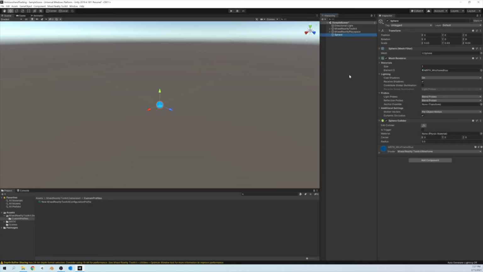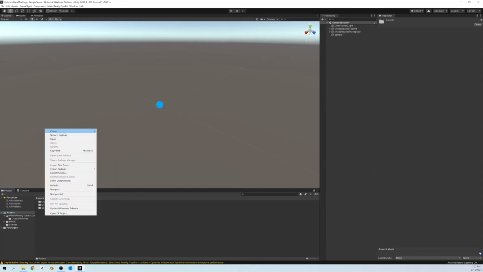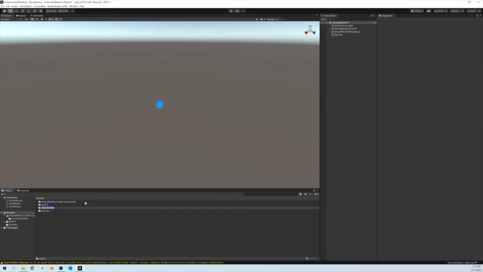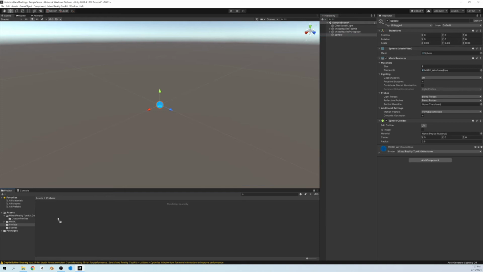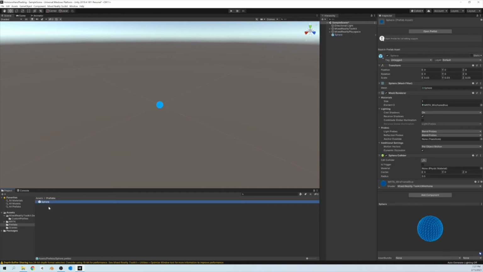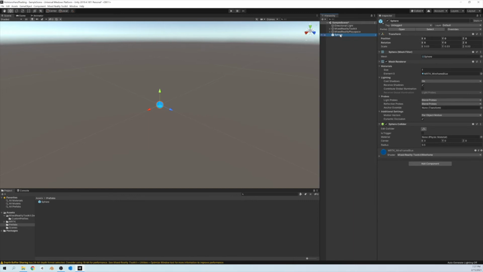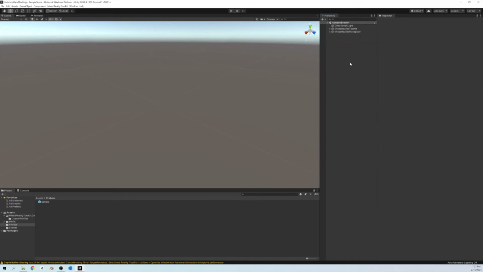Okay, I think our sphere is good. Now I'm gonna turn it into a prefab. So I'm gonna go down here to the project viewer, click assets, and we're gonna create a prefabs folder. And then I'm gonna go into the prefabs folder and I'm just gonna drag the sphere into here. Once I do that, we can just delete the other one from our scene. And then we should be good to go.